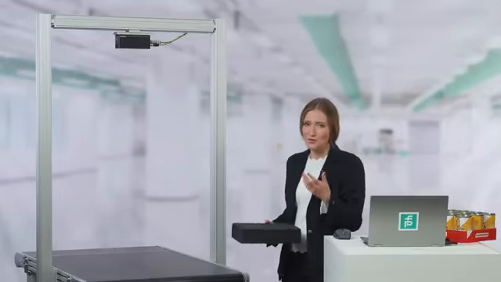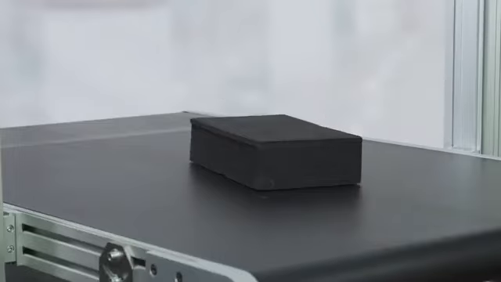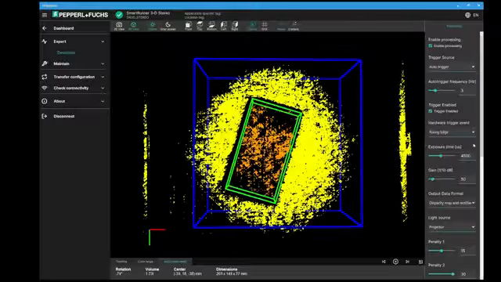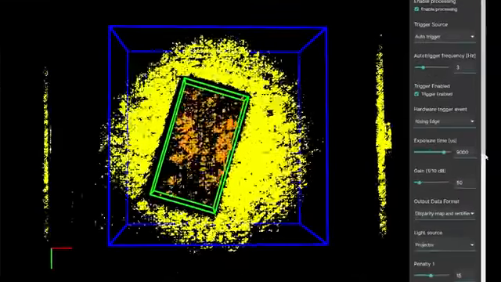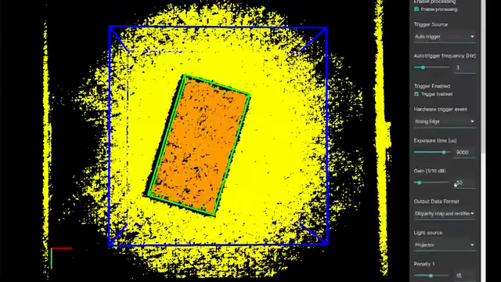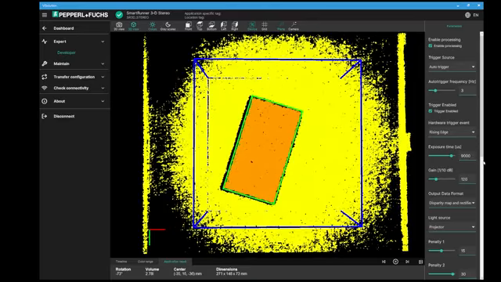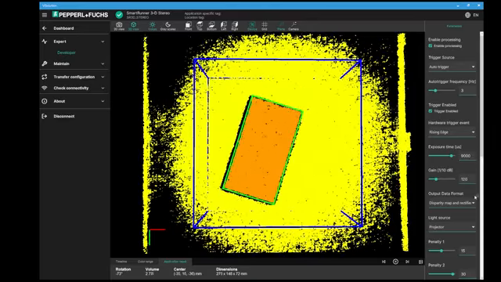However, if we encounter more challenging surfaces such as black foam, we can easily adjust the parameters for image capture. Especially with dark objects, we have the option to make adjustments via exposure time and gain. If we increase these values, we see a significantly stronger signal, which improves the quality of the results.